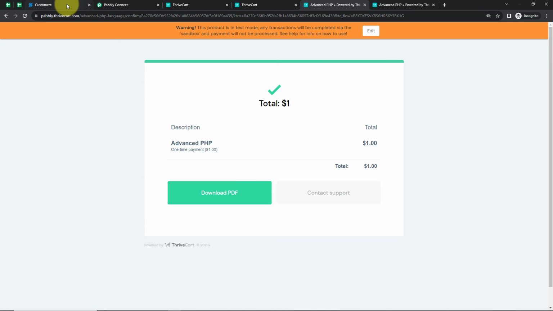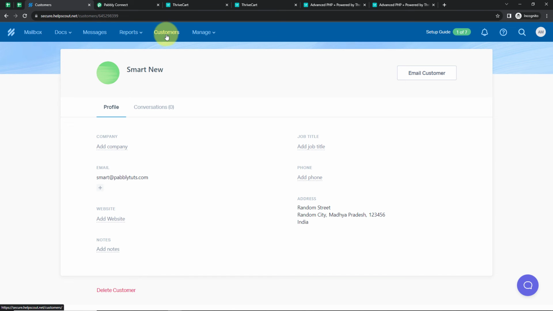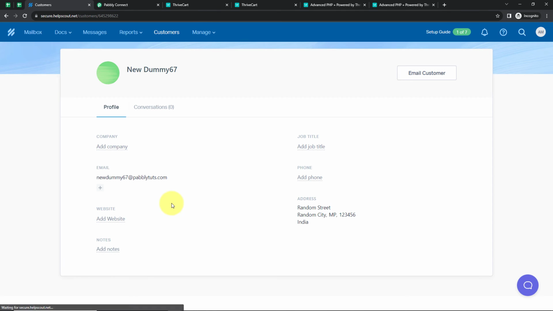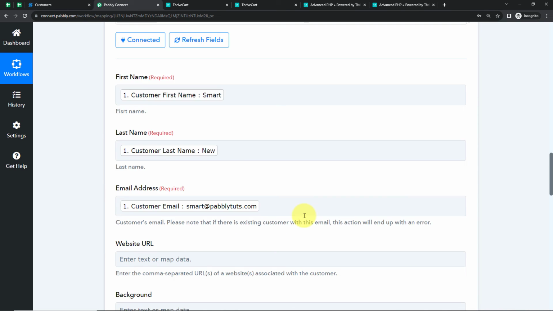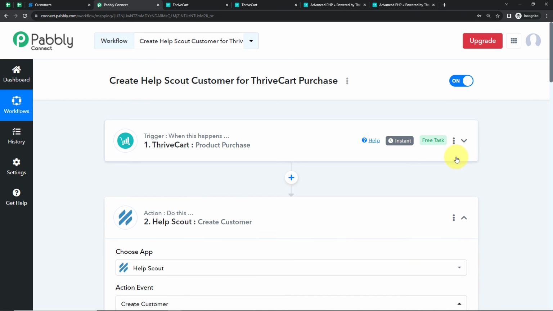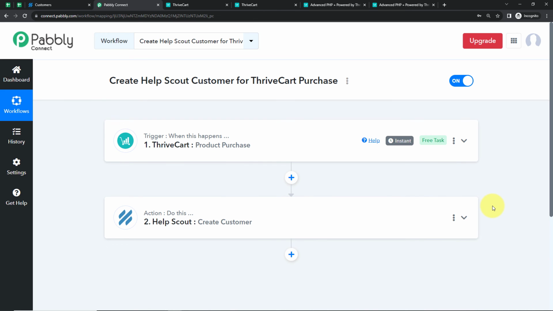Now taking you back to Help Scout. Here I'm going to take you back to customers. And you can see that New Dummy 67, this particular user has been added here as a customer. So this means our integration is a complete success. Taking you back to Pabbly Connect, let's quickly understand what we have done. So here our trigger was ThriveCart, the event was product purchase, and our action application was Help Scout, where the event was create customer. I hope this is absolutely clear to you.